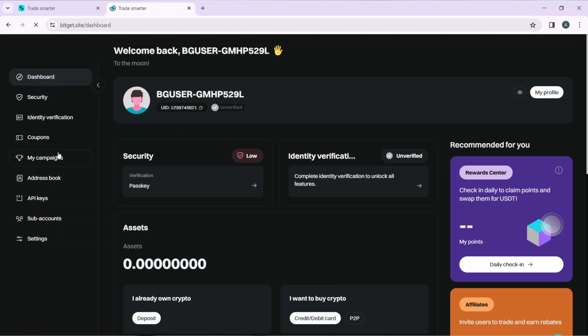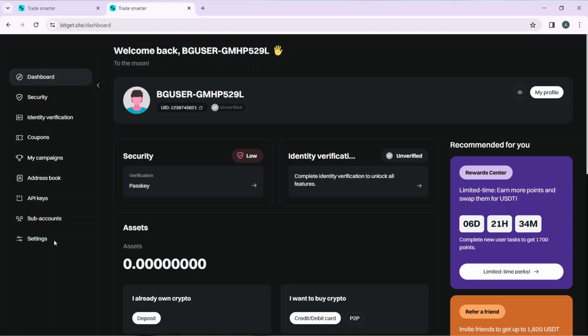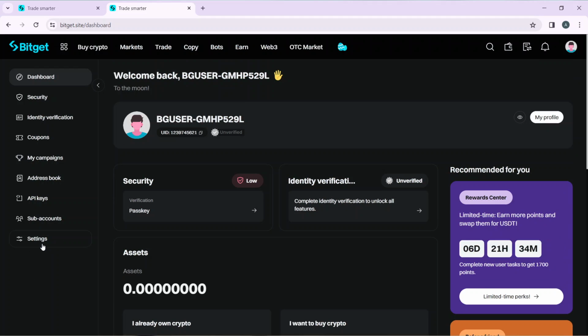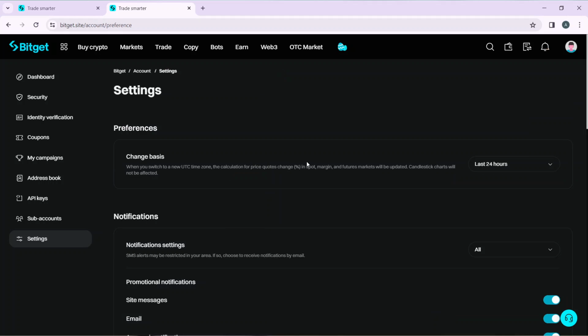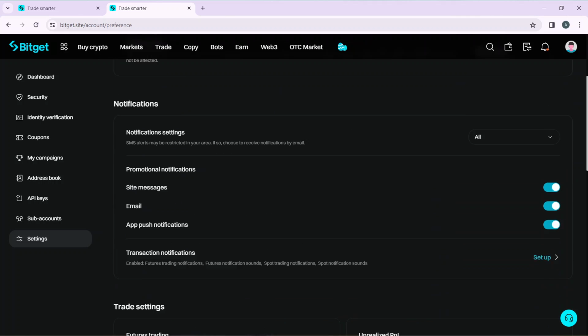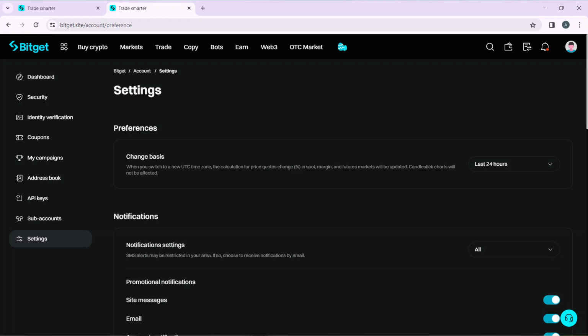In here, we're going to head over to settings from the left corner of your screen. So click on settings. From settings, all the way down, you have the time zone option. When you switch to a new UTC time zone, the calculation for price changes in the spot, margin, and futures markets is updated. So you can set this to get your alerts.